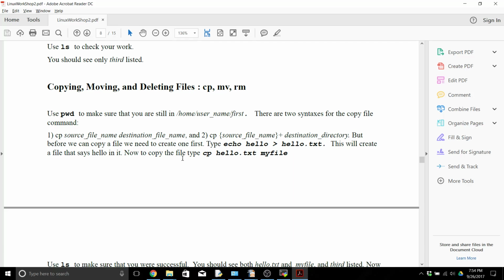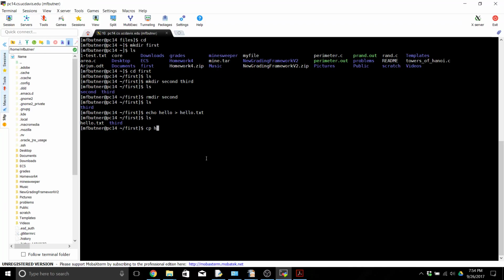Now we're going to create a copy of hello.txt called myfile, and cp is the command that's going to be used to copy a file. So cp hello.txt, and what's the name of the new file that we're going to create? Well, we said we wanted to create a file called myfile, and we now have a new file called myfile, and it has the exact same contents as hello.txt. If you want to display the contents of a file, you can use the cat command. You can use cat hello.txt. You can see it just has hello in it. cat myfile. It also has hello in it because myfile is a copy of hello.txt.